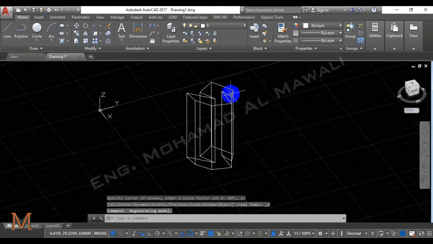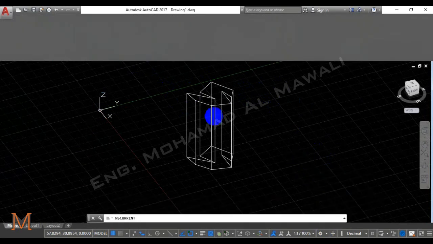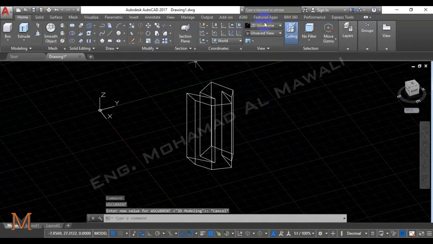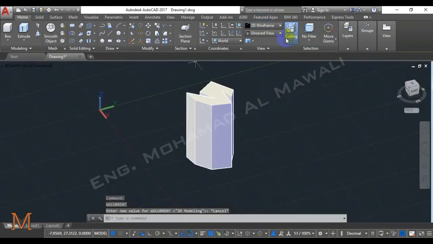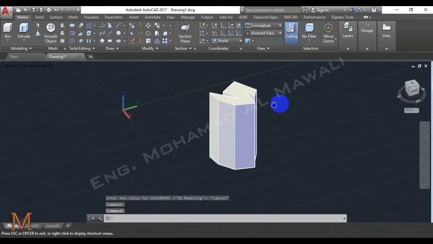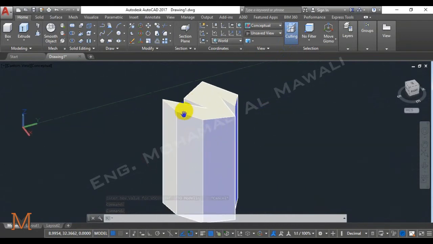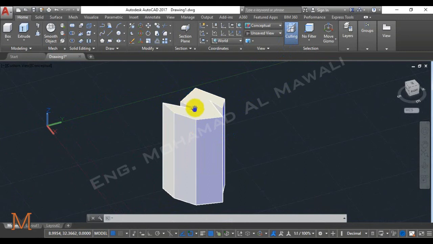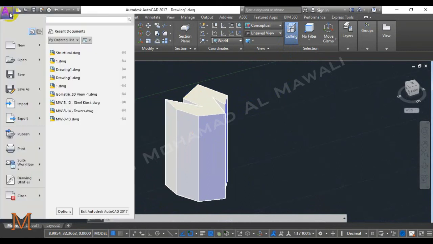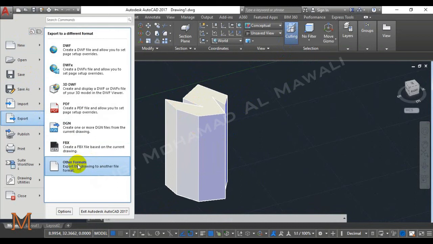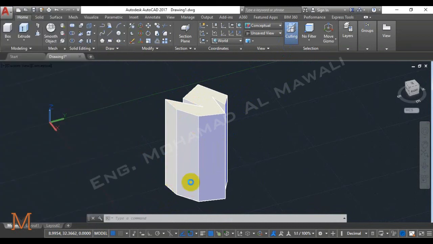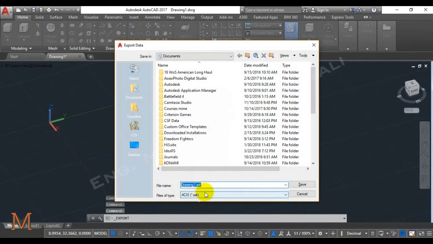And to change the view to see if it's really a solid material, I'll change AutoCAD to 3D modeling, and I'll change the 2D wireframe to conceptual. And I can see by that it's really a solid element. This element now I can export to ABAQUS. How? I go to File, Export, Other Formats, ACIS. It has to be this format to import it inside ABAQUS.